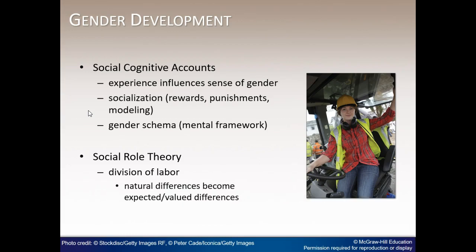The division of labor can contribute to the beliefs that the things men and women do are the things men and women should do. This creates the idea of gender roles, social constructs for how females and males should think, act, and feel. Gender roles are related to gender stereotypes, which are overly general beliefs and expectations about what men and women are like. These stereotypes influence our perception of people and how we interpret behavior.